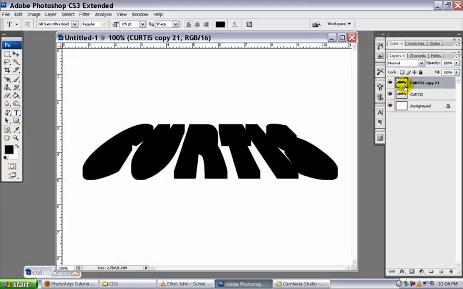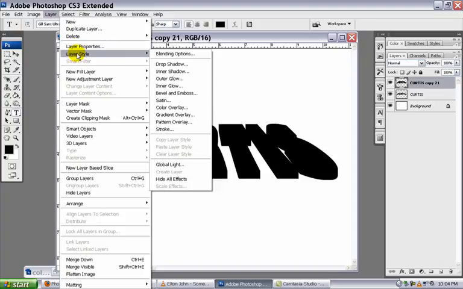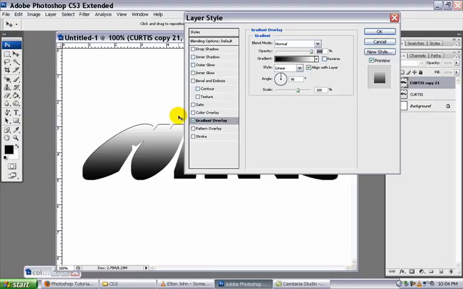Now for this copied layer, this is the one we want to work on right now. Make sure that this one's highlighted. I'm going to come up to Layer, I'm going to go to Layer Style, and I'm going to put a gradient overlay on this.